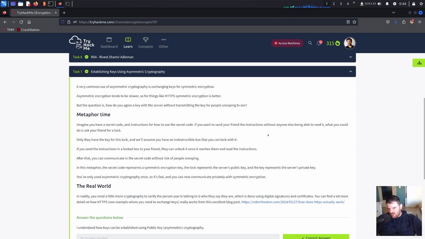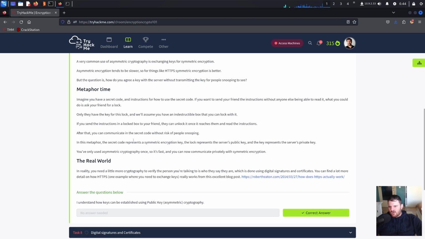If you want to send your friends the instructions without anyone else being able to read them, what you could do is ask your friend for a lock. Only they have the key for this lock, and you'll assume you have an indestructible box that you can lock with it. If you send the instructions in a locked box to your friend, they can unlock it once it reaches them and read the instructions. After that, you can communicate in the secret code without risk of people snooping.